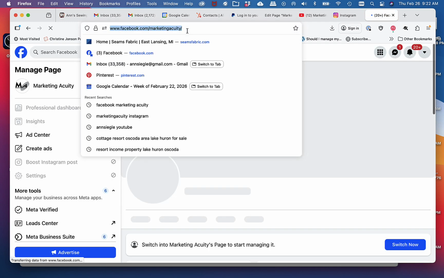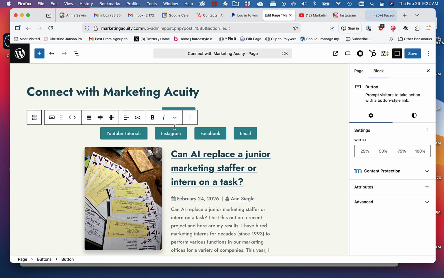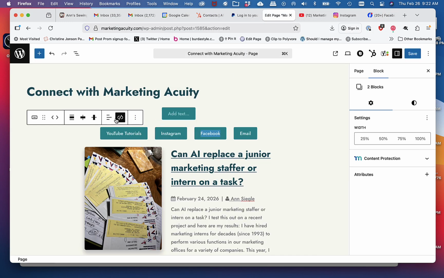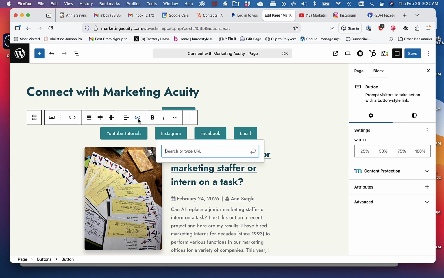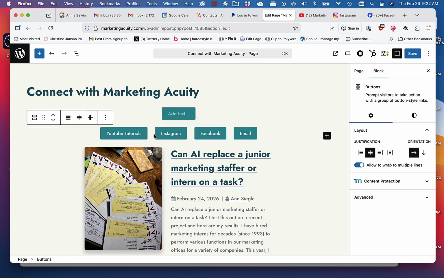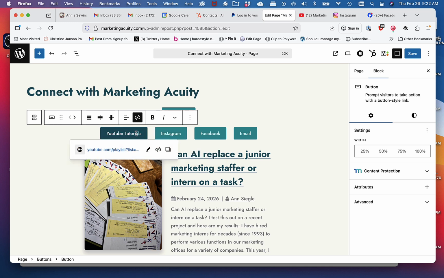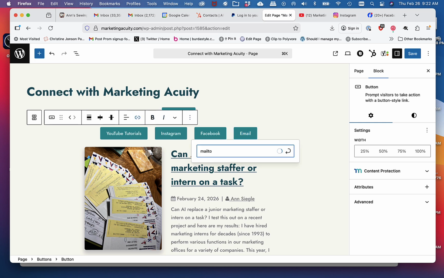And I'm going to go ahead and select my Facebook page. And I'm going to come back in here and I'm going to insert a link. And then the last thing I'm going to do is insert my email. So there's my YouTube, there's my Instagram, there's my Facebook, there's my email, and here I want to type in my email address, but you notice I used mailto and then colon. That will just actually open their mail editor and pop my email address in there for them.